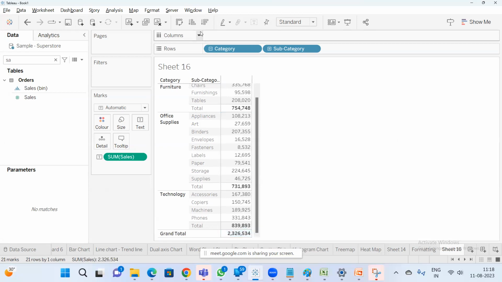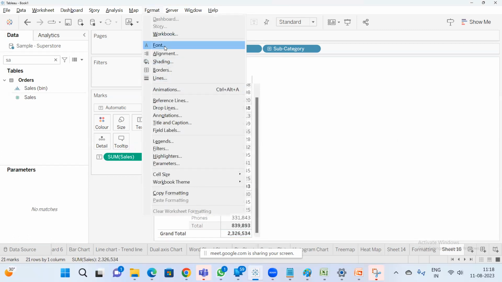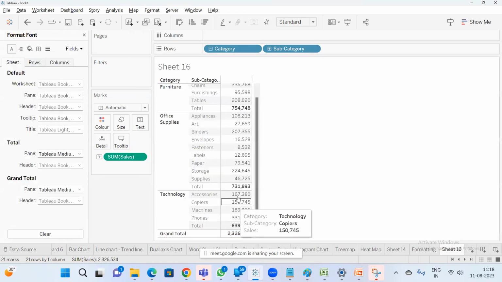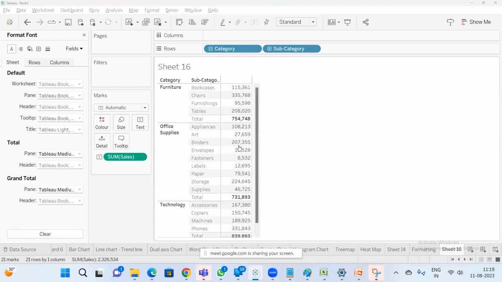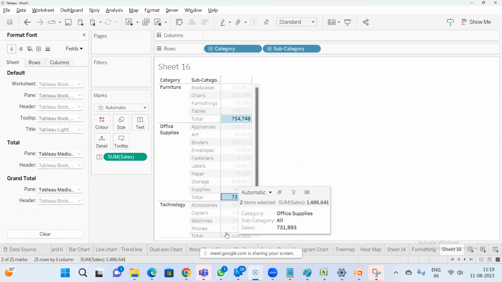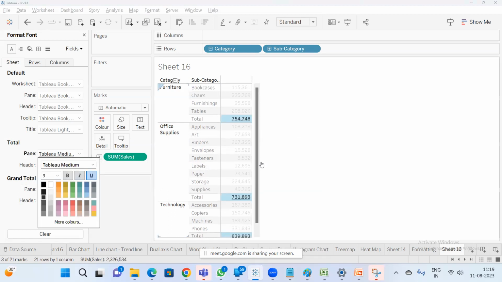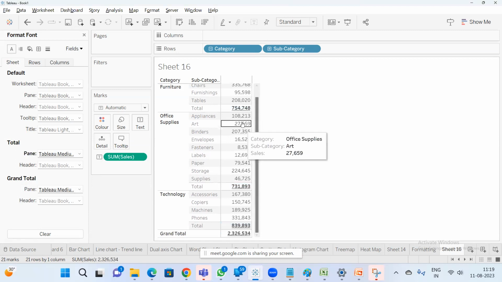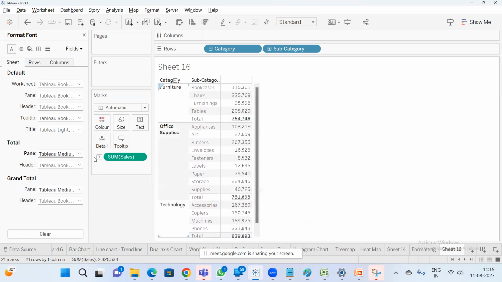So now if I want to do any formatting changes, font. So for total, it is different. The formatting for total is different. The formatting for grand total will be different. So let's say if I want to do only for these totals, then I will select underline. If I select, it will apply for all the totals.